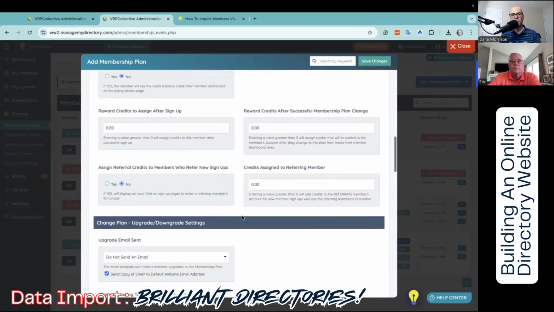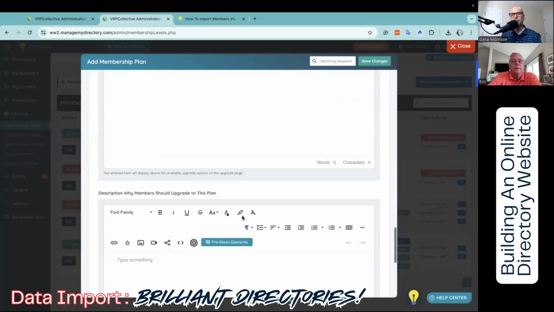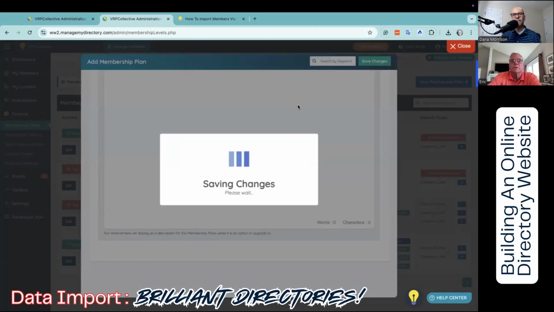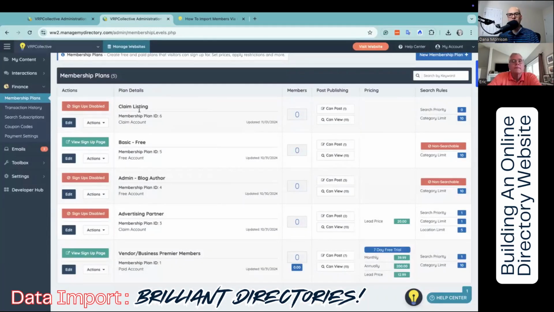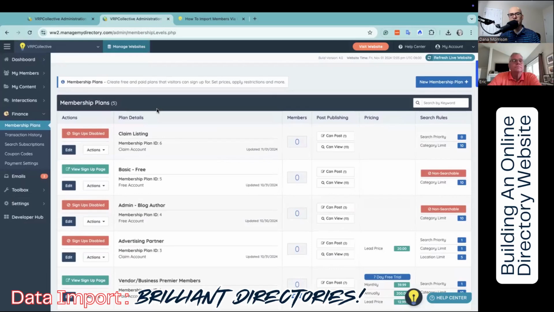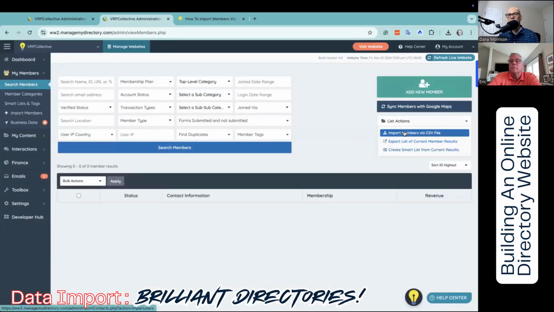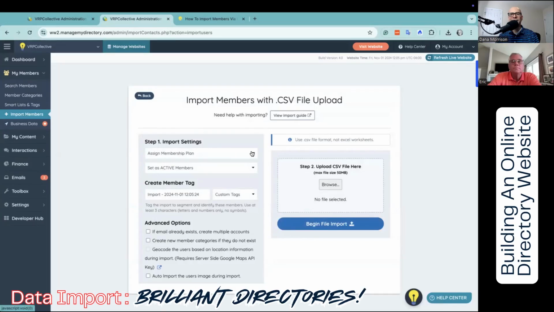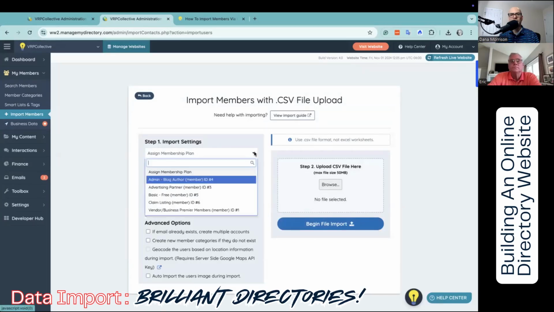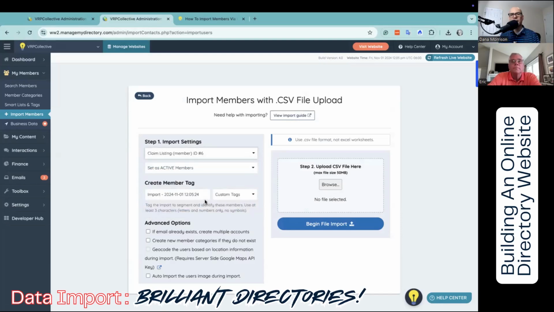So now that we've done this, let's go ahead and save changes. And now what we want to do is go back to your import. Search members, import. Now where we assign the membership plan, go ahead and click that drop down. And now we're going to choose claim listing. That is going to give these sample people that we're bringing in the ability to claim it. And we can choose whether or not we want to set them as active or not active. We can leave that on active for now.